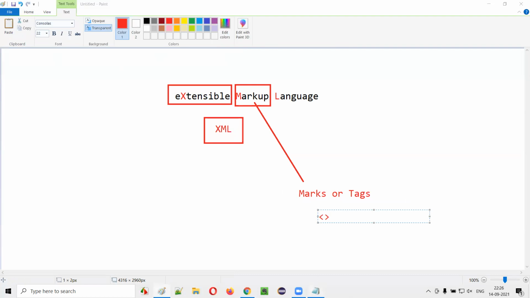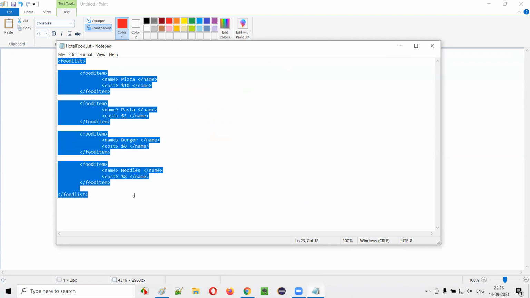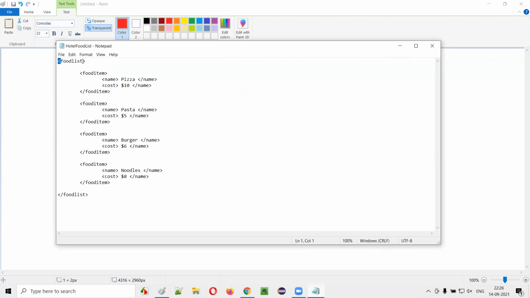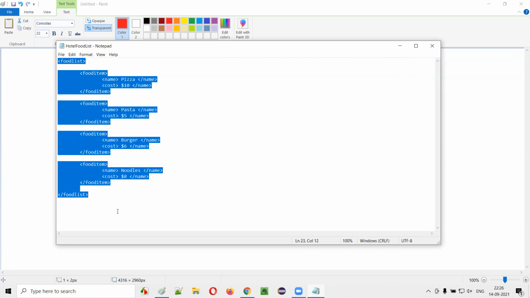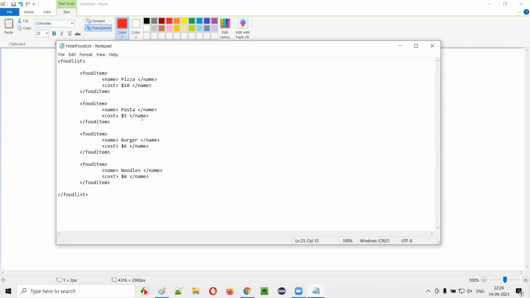Did you observe? If I show you this XML document again, can you see the less than and greater than symbols which we have used throughout the XML document for representing the food items in a hotel, etc.? You see, for pizza also, the name is surrounded with less than and greater than symbols, right?